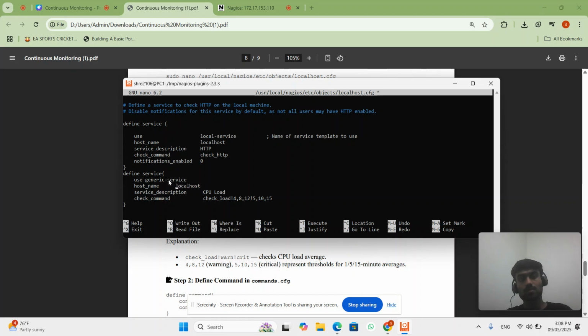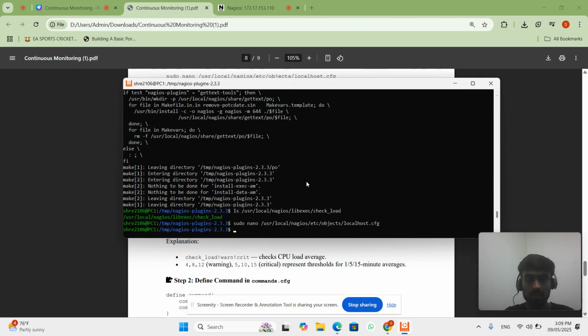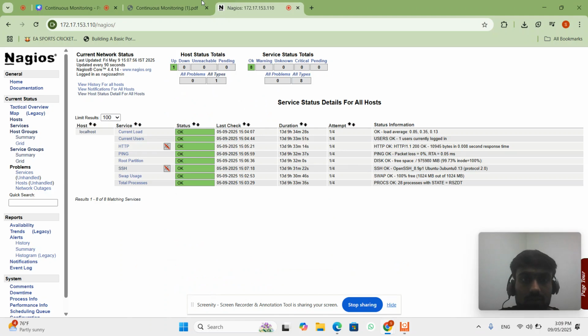So as you can see, there are some parameters, like what is the use of the service, whether it is a generic service or a local service. Then there is a host name, then there is a service description. So that's how we can define any service. For saving it, you have to press Control X, then enter. Then Control O, then enter. We have saved that service.